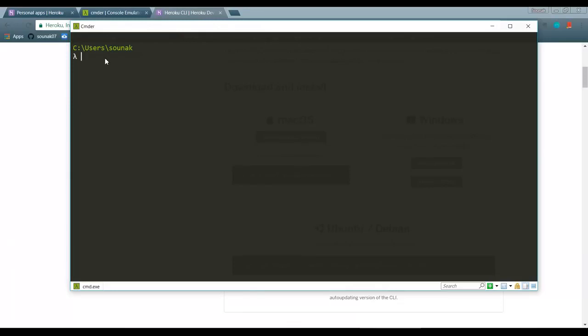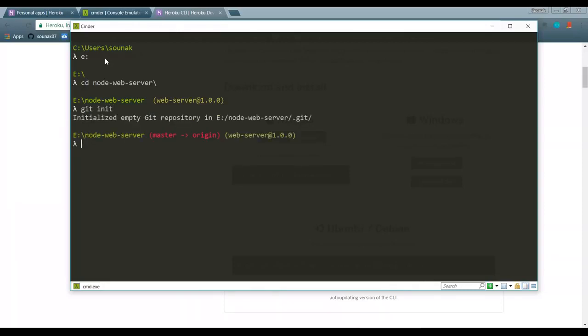So the first thing we have to do is direct to the folder that we have stored our code in. So let me just direct myself there. So mine is in node web server, so you can just direct to yours. So now we are going to initialize the git process. So for that, I'll try git init, and it will initialize the git process.